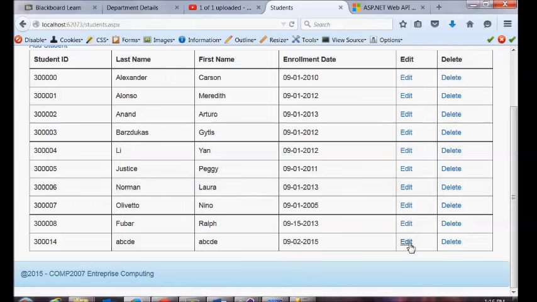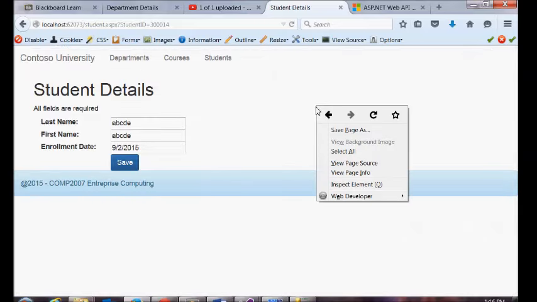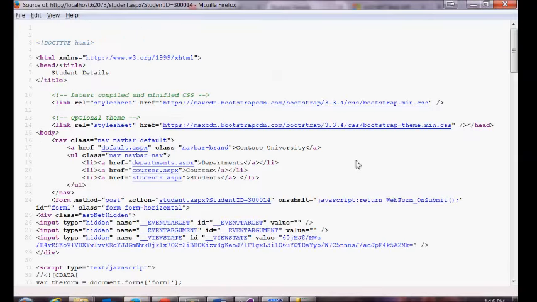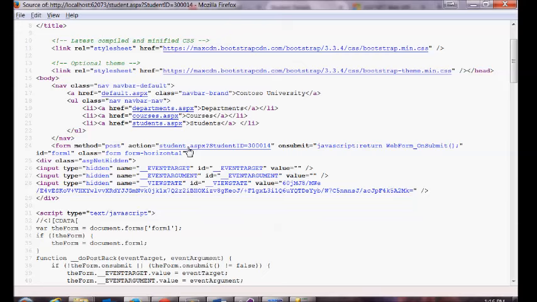Okay, and here's why, Ben. It's a very good question. If we view the source, here's the action. So even if I change that, the form tag is still rendered with that original URL. So it'll just ignore it.